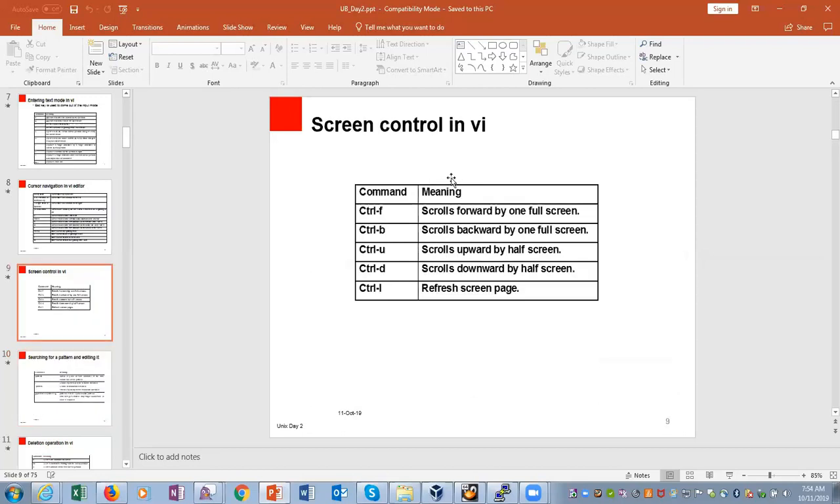Screen control in VI. Control F scrolls forward one full screen. Control B scrolls backward one full screen. Control U scrolls upward by half screen. Control D scrolls downward by half screen. Control L refreshes the screen page.